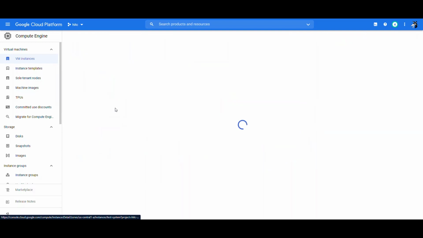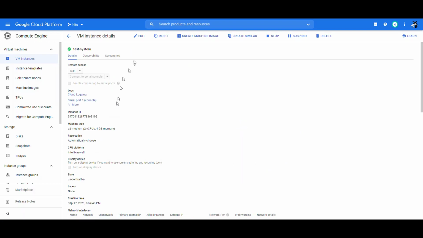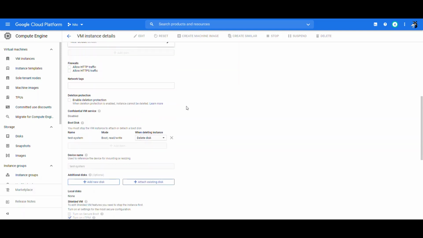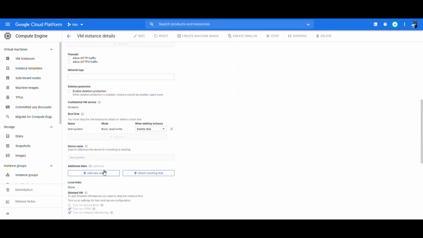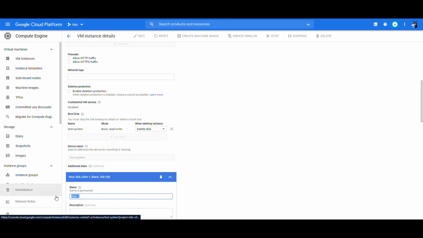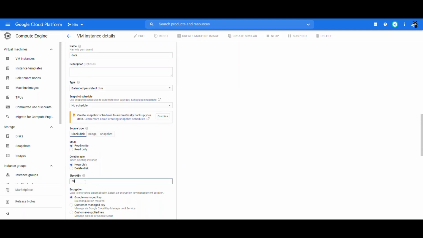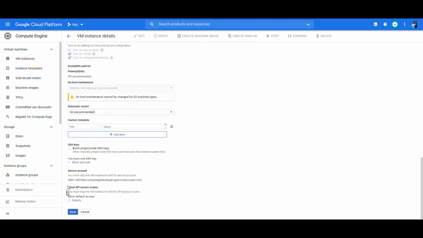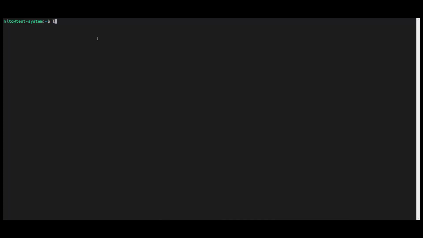In the GCP web console, click on the test system and its detail page will open. Click on the edit button at the top of the page and then scroll down to the additional disks section. This functionality operates similar to Azure. Click on the Add New Disk button, name the new disk data, set the size to the minimum, which is 10 gigabytes, and click Done to close the form, and then click the blue Save button to commit the change to the virtual machine. Back in the SSH session with the test system VM, run the lsblk command and observe the change.